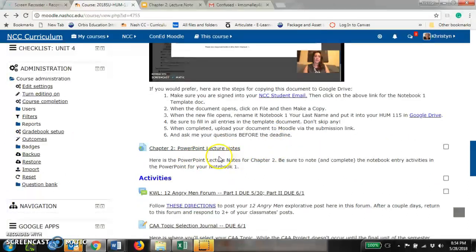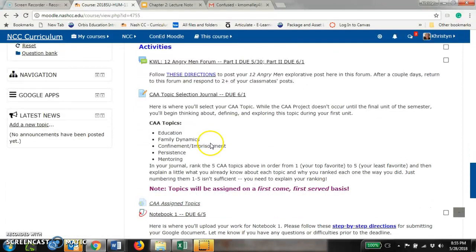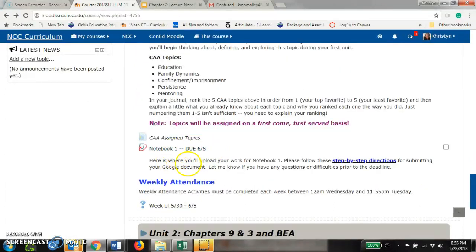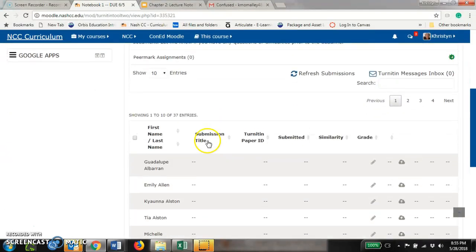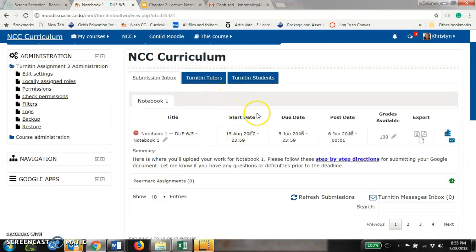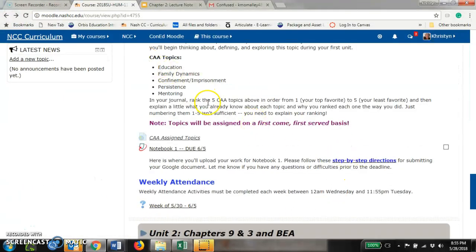The Chapter 2 PowerPoint lecture notes are linked in the Notebook 1 template, but here's another link to them. And then you can see the submission link for Notebook 1. This is down here a little bit further in the course on the Moodle page. So once you've completed the entire Notebook 1 assignment, you're going to click here and submit your assignment. And again, if you have any questions about any of this, please let me know.